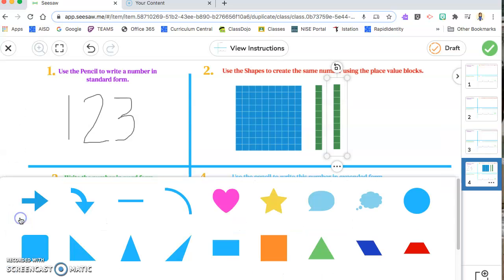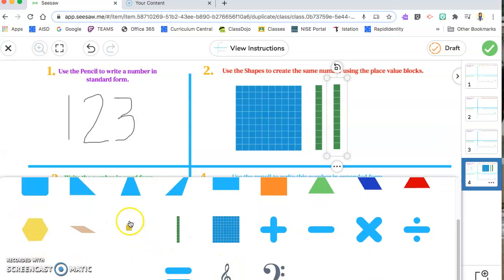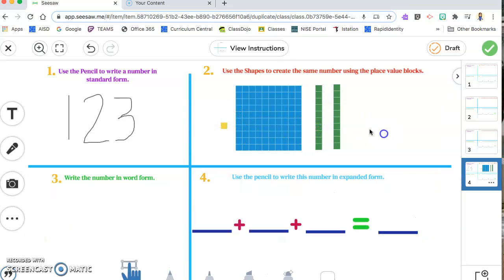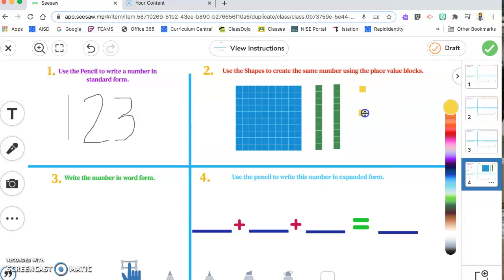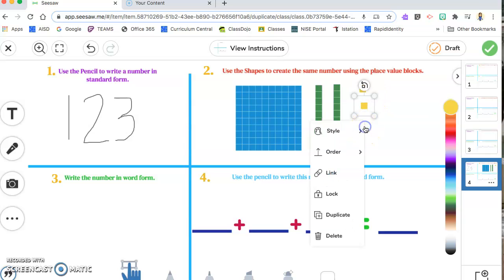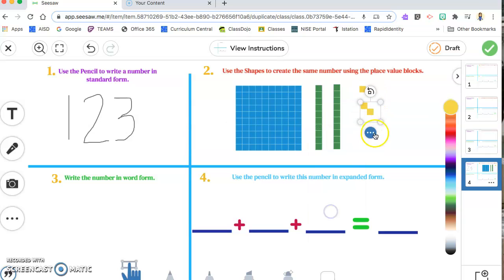And then I'm going to click on the dots for my 3. I'm also going to show you that duplicate, because you can just add it one time, then click the 3 dots on the shape and duplicate it to make the 3. And do it for each one of them. And now I have 123 with the place value blocks.